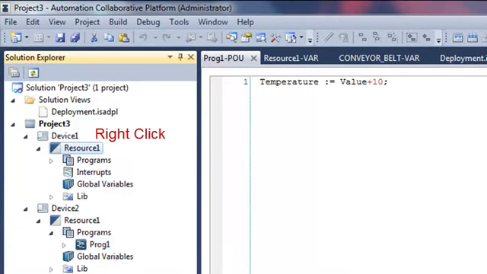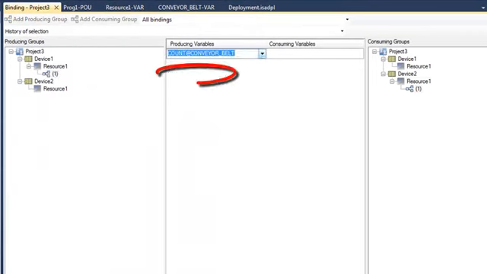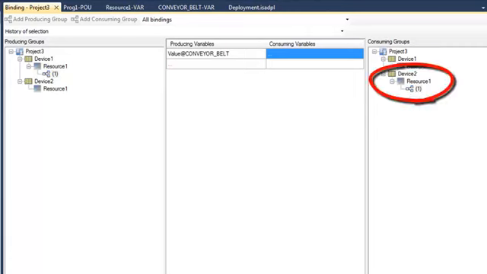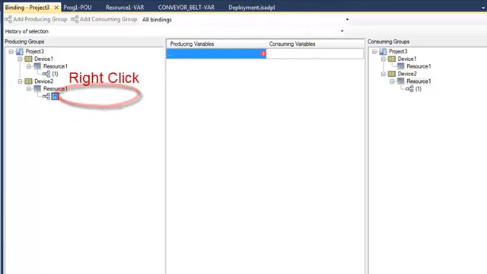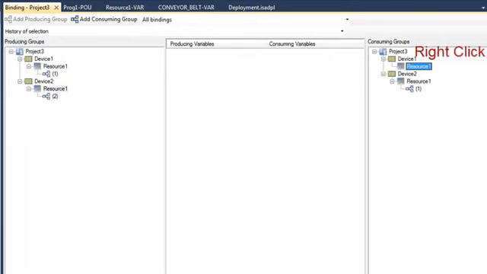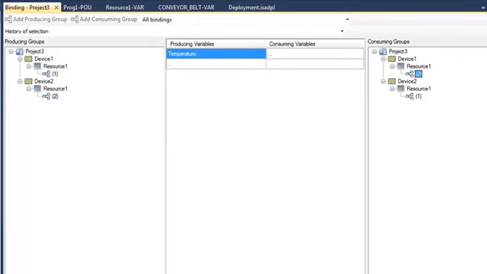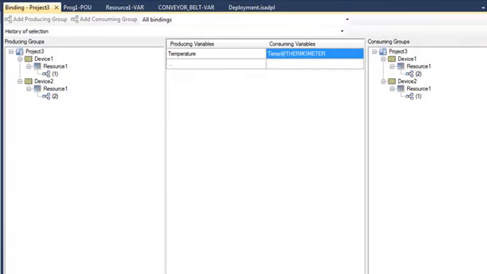Now I have to create my bindings, the links between variables. So in the resource number 1, I create a producing group in which I put my variable value, and in the device number 2, I have a consuming group with the variable value. In the device number 2, I have a producing group with the variable temperature, and I have a consuming group in the device number 1 with my variable temp.